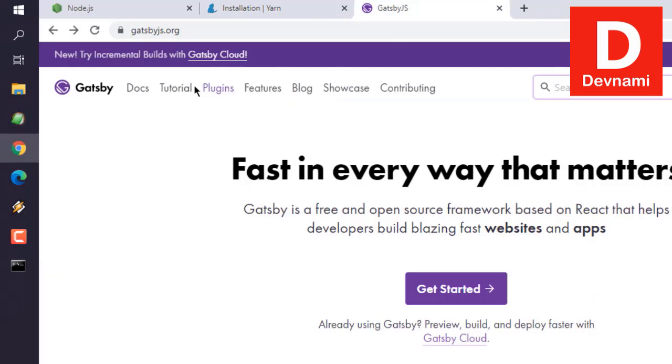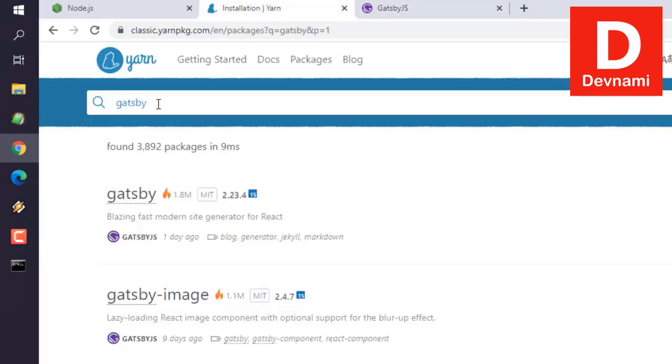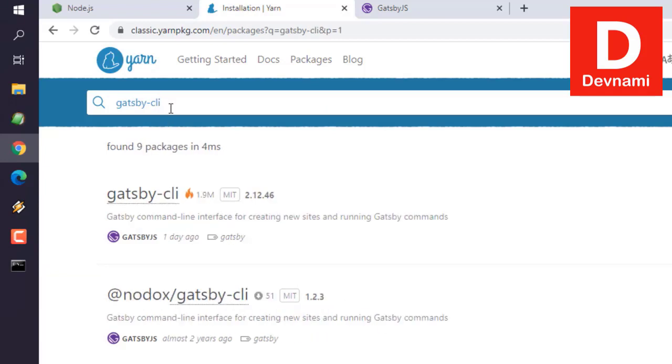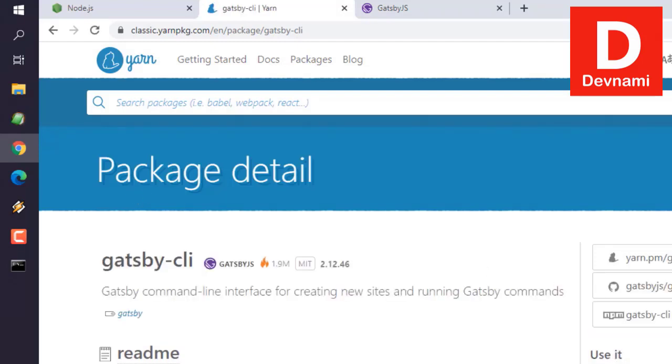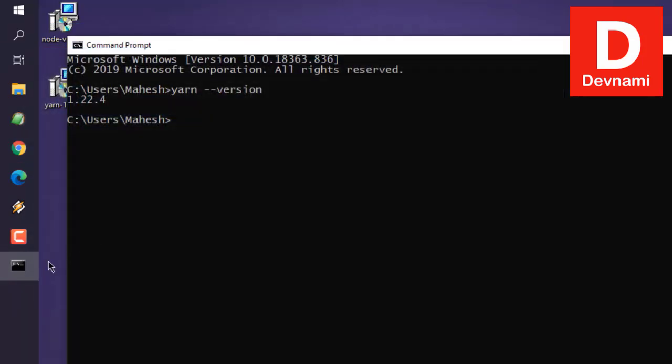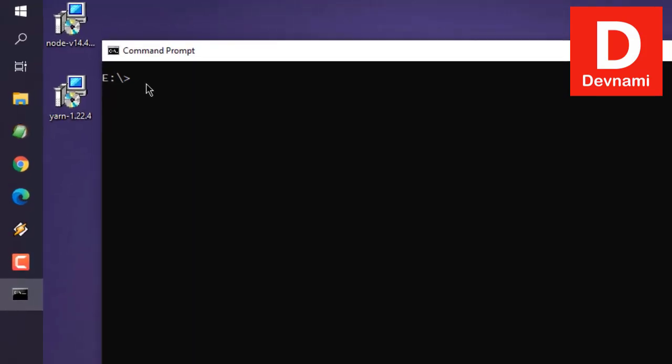What I'm going to do is, instead of npm, use Yarn. So I'm typing gatsby-cli and then selecting the option from the results, and here you can see we can copy the command yarn add gatsby-cli. So let's open the command prompt. Let me clear this, and here you can simply paste this.